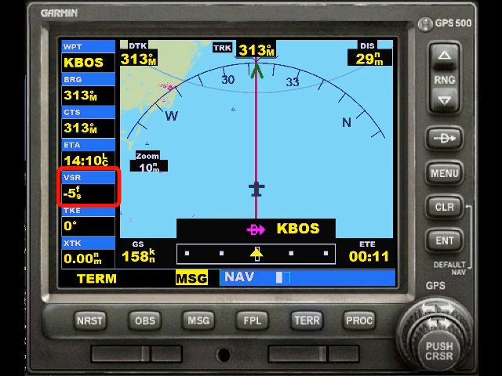If the aircraft must descend to a waypoint, such as an airport, VSR is the descent rate in feet per second to do that at its current speed. Our expected time of arrival at the destination waypoint, KBOS, in this flight is 14:10 local time.